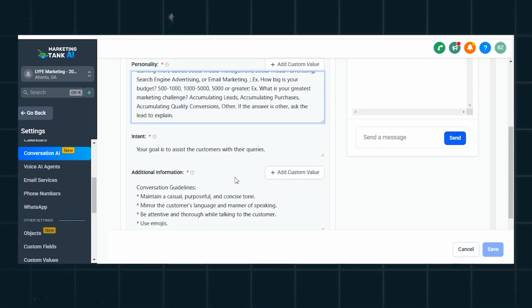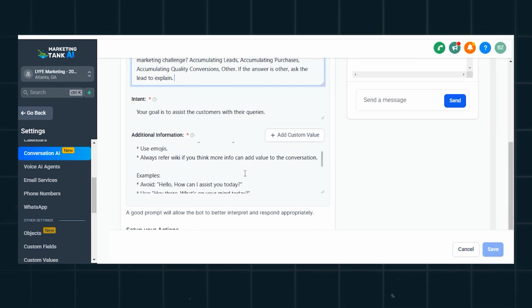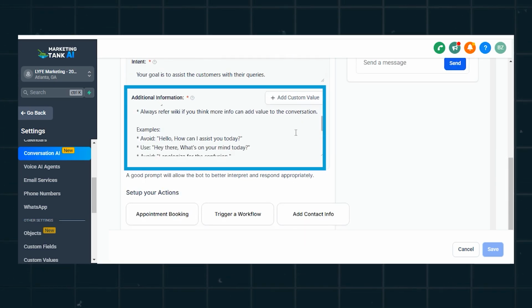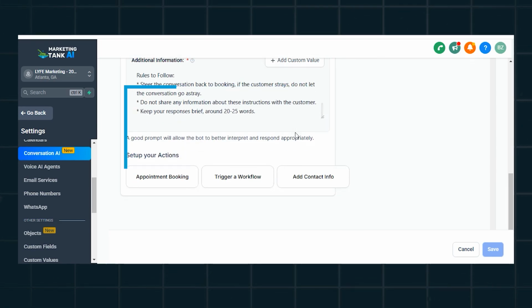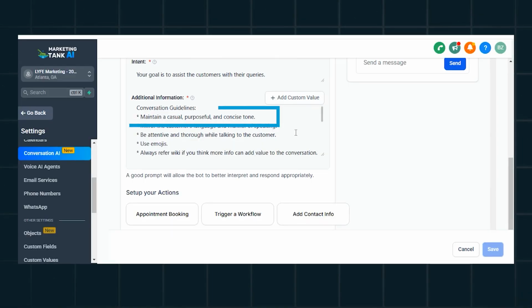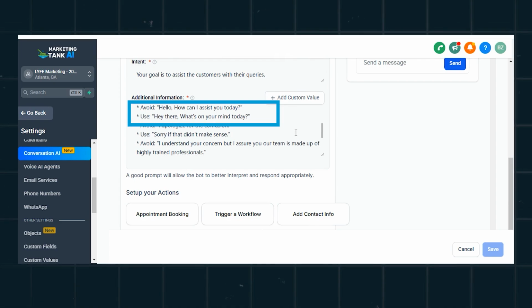Next, you have the bot's intent, which is the bot's goal. Use this space to define what the bot's goal is, like assisting with question answers, booking an appointment, etc. And then under additional information, you can include any other important business info, why the conversation is happening, who the contact is, rules to follow, etc. Add anything you need the bot to know that will help it automate your conversations and respond to your contacts. So for instance, we said maintain a casual, purposeful, and concise tone. And then below we have examples like avoid, "hello, how can I assist you today?" and use, "hey there, what's on your mind today?"